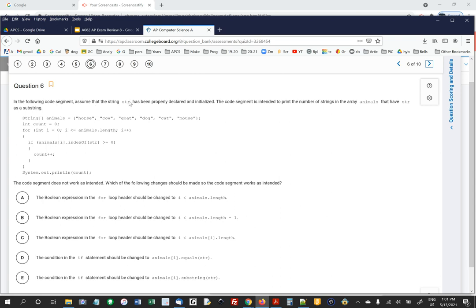So this code segment, assume that str has been declared and initialized. What you can see is there's a whole bunch of animals, and it's trying to count how many animals have this string in them. So if you were looking for the letter O, you'd get 1, 2, 3, 4, 5 back. This is what is supposed to happen, but they're saying it doesn't work quite right. Which of the following should be made so that it would work right?